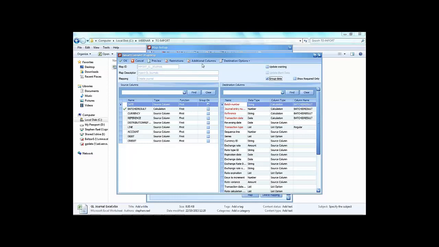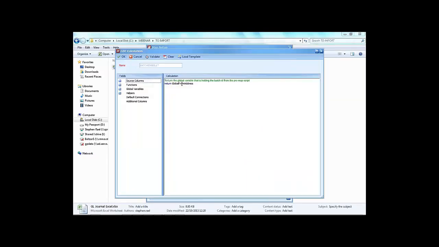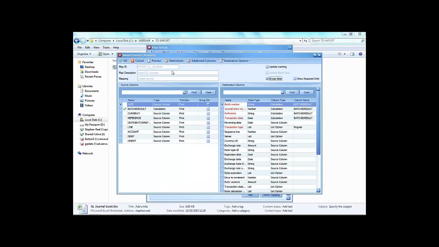Moving into create journal, I've created a calculated field for the batch, which I just need to show. So that's just returning the global from address, which was the variable I set up on the before map runs, and then I've mapped that over.